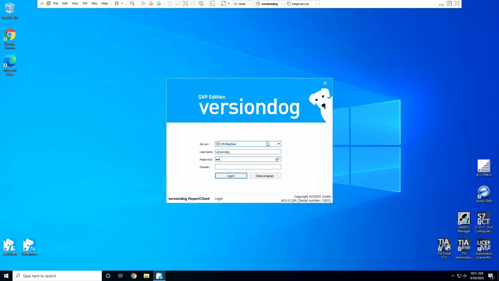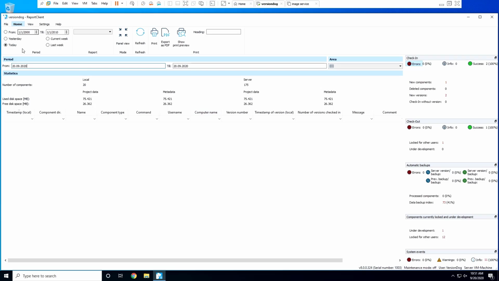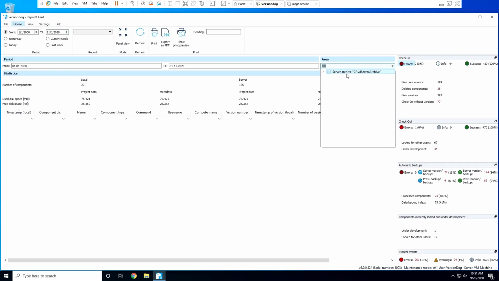Let's go ahead and take a quick look at the report client. We go ahead and log in. We select the time frame that we want to look at. Now we can also select the area of the tree that we want to look at if we want to. In this situation, we'll just look at the whole thing. And then our results show up here on the right.